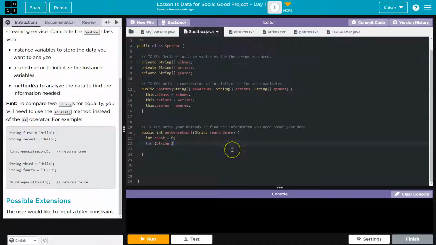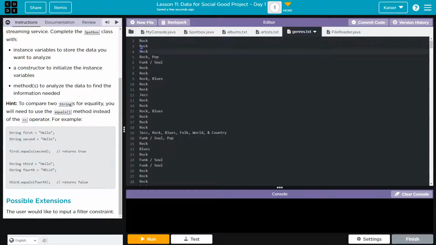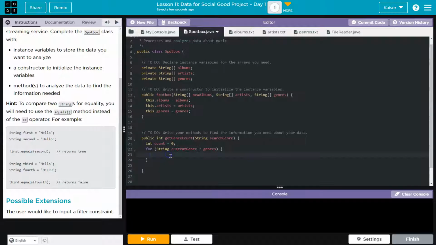So for, and I could just call this genre. I think this is more clear. Current genre, right? The genre that I'm on, I'm going to do genres and boom. So thus far, we are taking our genres array and we're looping through the whole thing, and each individual one, right, genres, would be rock, rap, or whatever. It's going to be assigned to that briefly, so we can loop through.